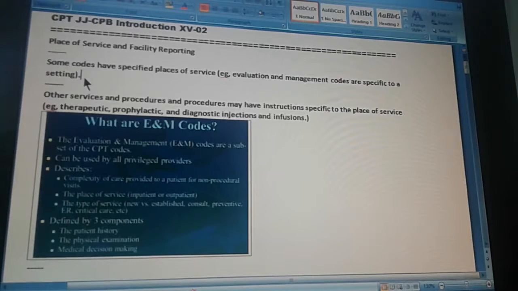service. Where, right? Other services and procedures may have instructions specific to the place of service, right? For instance, therapeutic, prophylactic, diagnostic injections and infusions. And now, let's concentrate a little bit on what E&M codes are, okay?